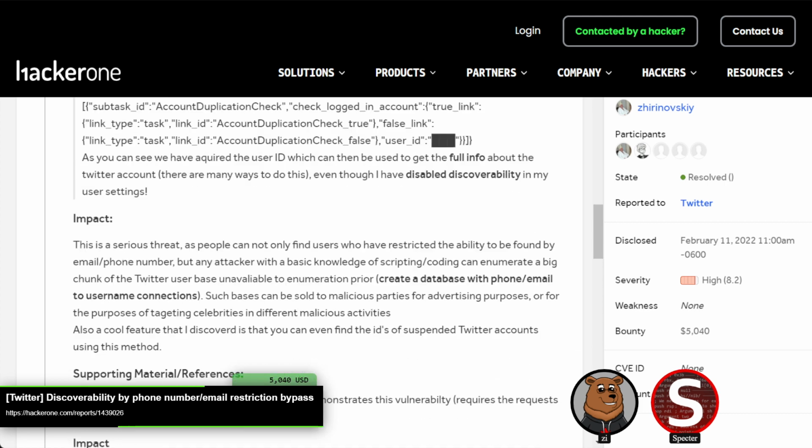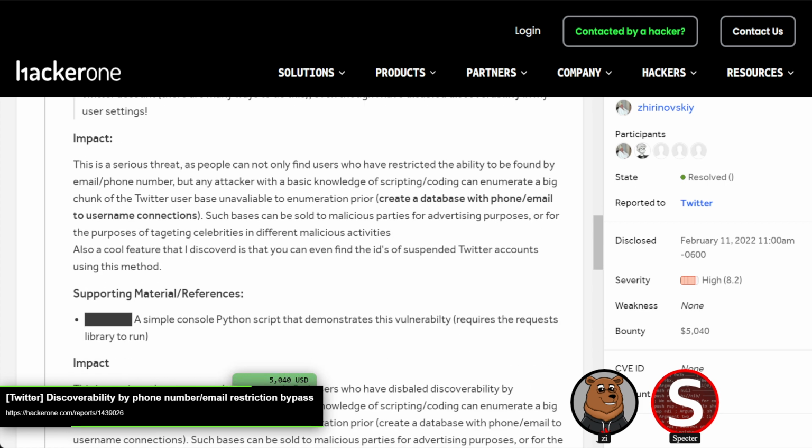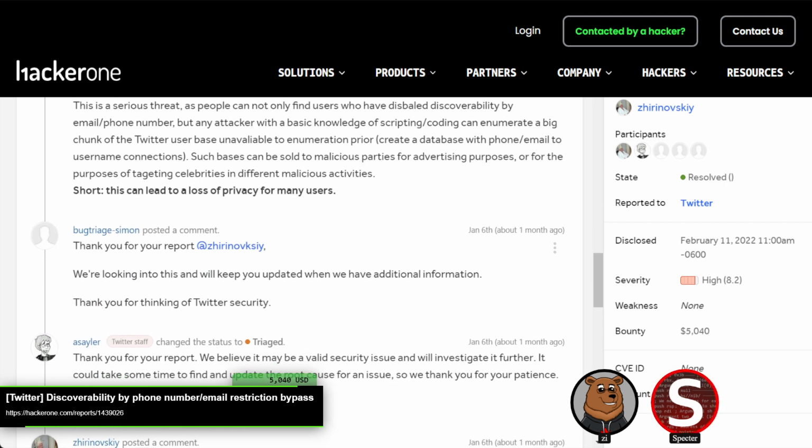I think what you were saying there with the side door, that's a pretty succinct way of putting it. That's a good term for this. So, because this was such a serious issue, it was rewarded a $5,000 bounty.